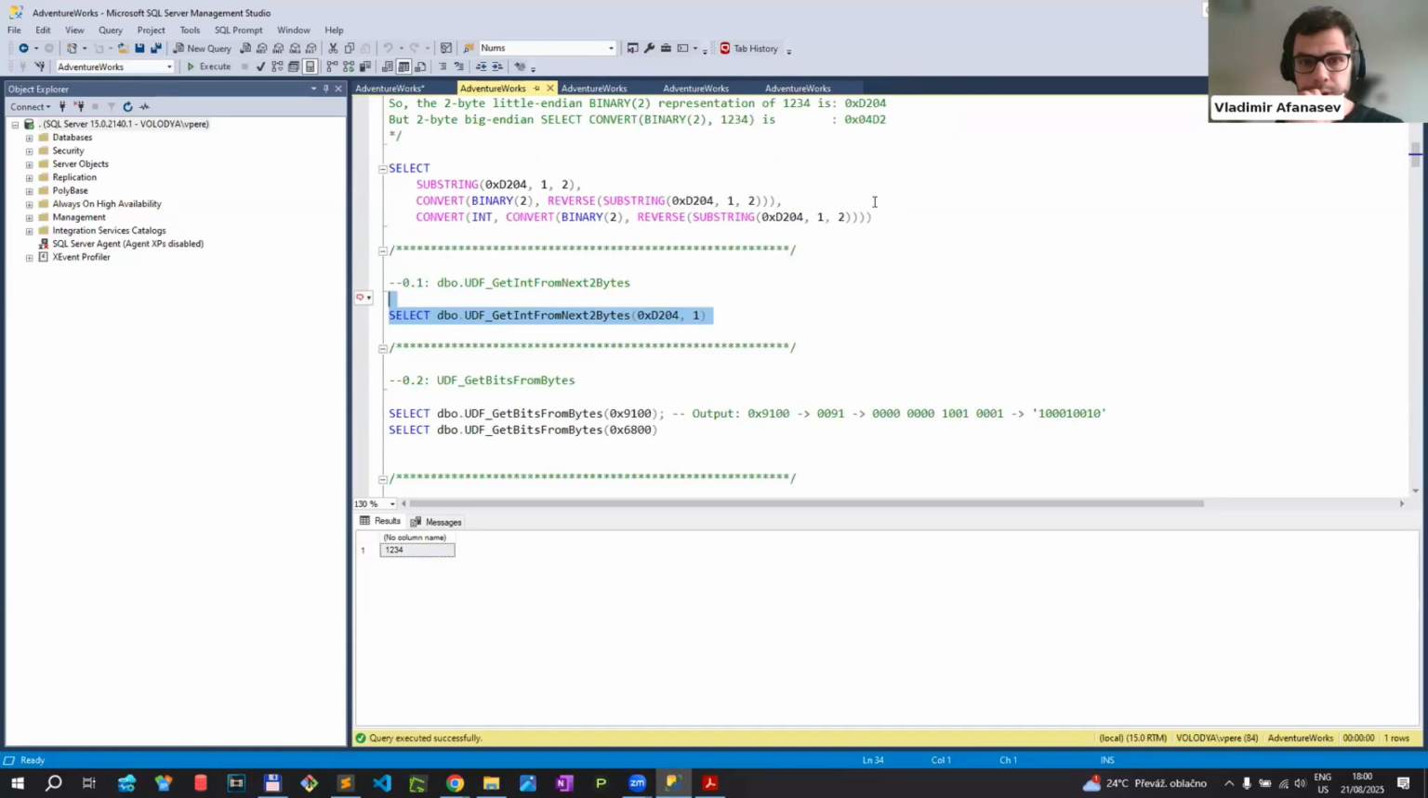I also have another UDF. This is to get bits from the bytes. We will use it for interpretation of bit data types, bit columns, because there is some trick with the storage of it. Remember I told you about the null bitmap, and it's also stored as a byte. Imagine this is your null bitmap. Now we see exactly which columns have nulls. So this is the output. Pretty simple conversion, but also useful here.